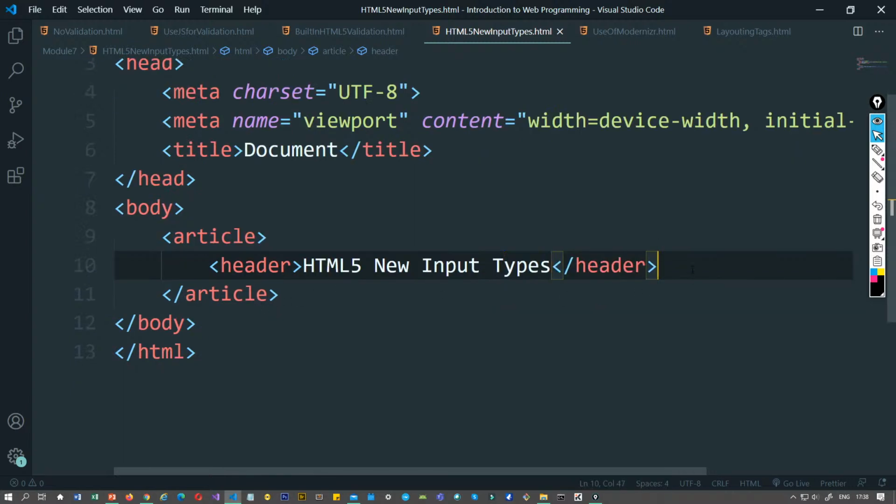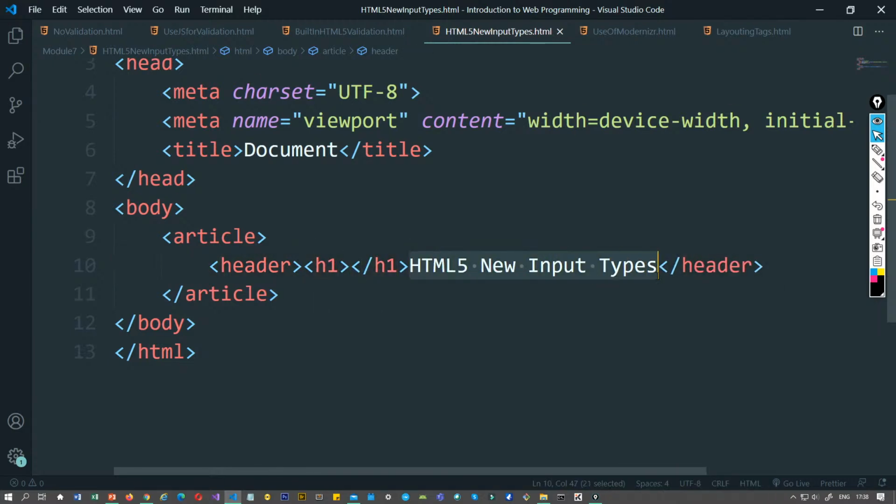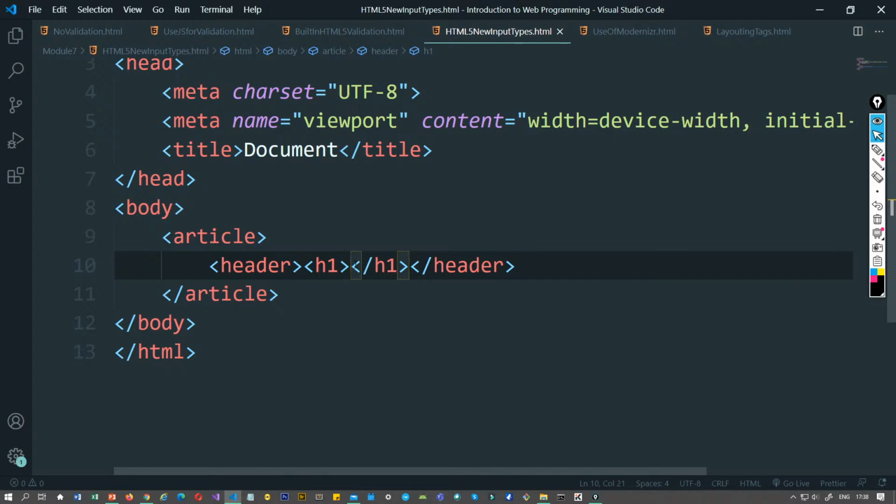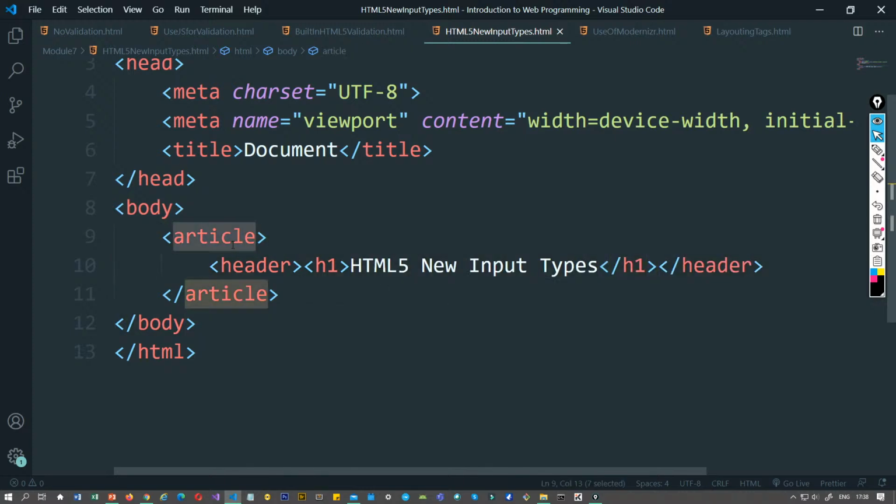Now, as you know, by default this is not going to show anything until I put my heading tags into it. So let it be an h1 tag, and because it's in a header, it will not be as bold as it would have been if I had put it directly into the body section.